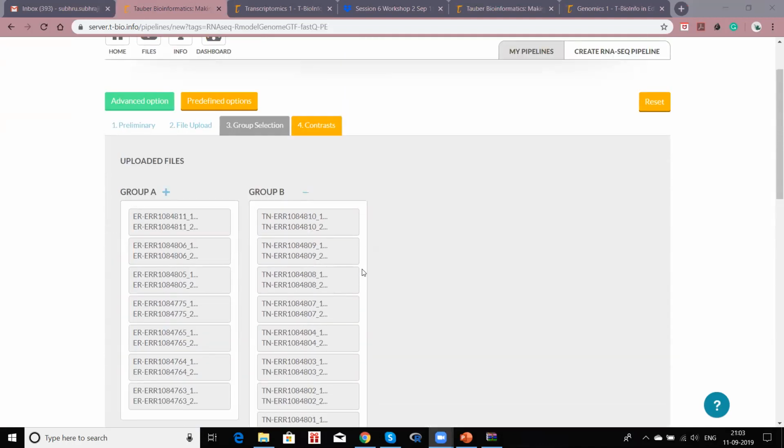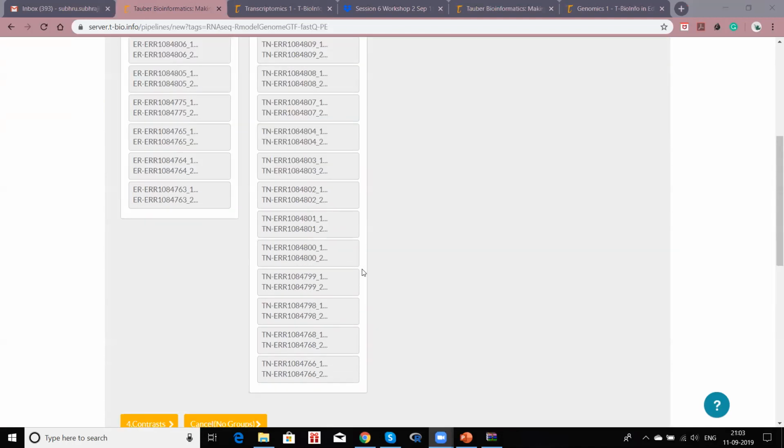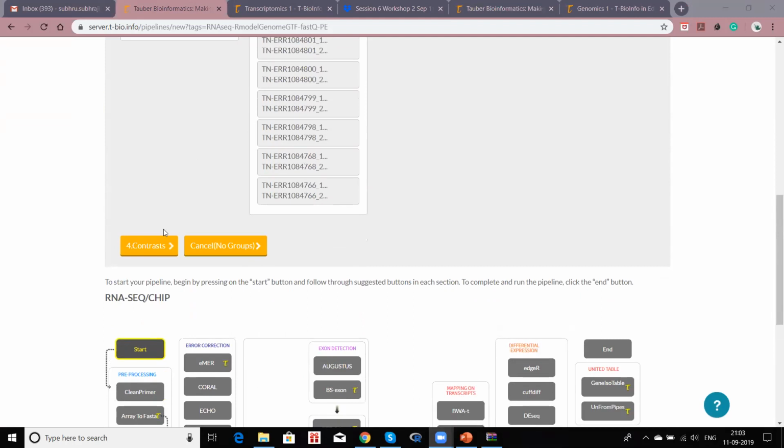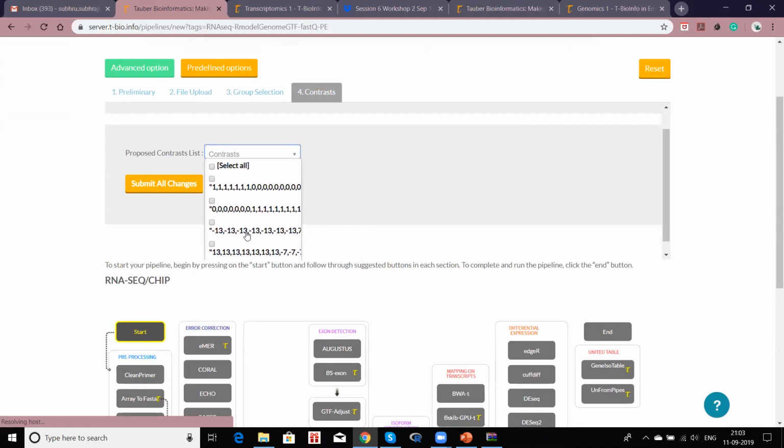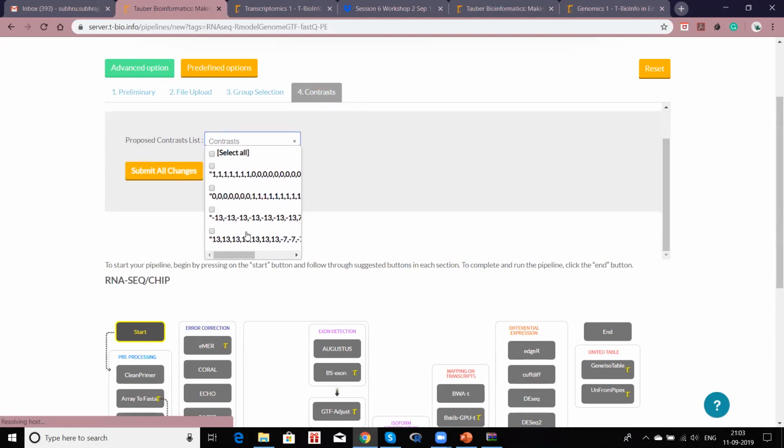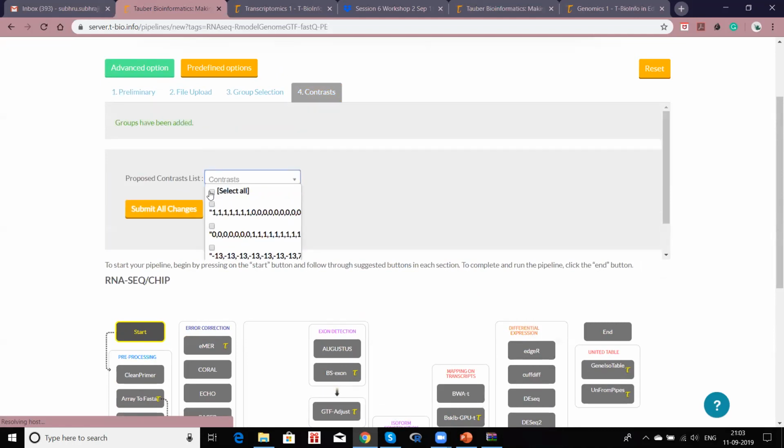So now I have uploaded and segregated all the files here. So now let's click on contrasts. If you click on this button, you will see there are various parameters. We have to click on select all because we want to see all the contrasts available in our data, which we are going to analyze for differential expression, and then click on submit all changes.